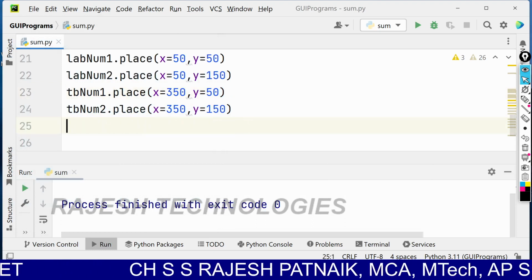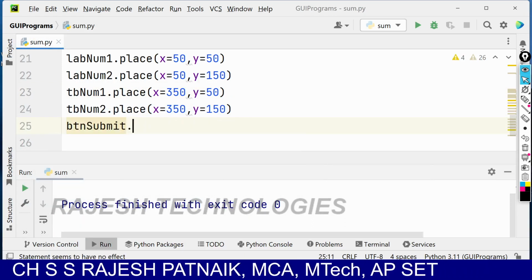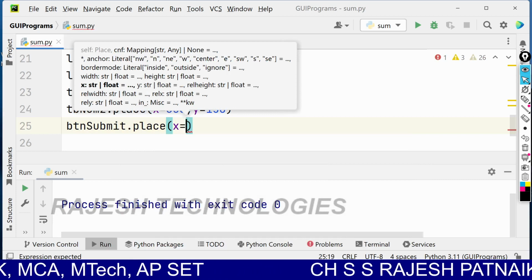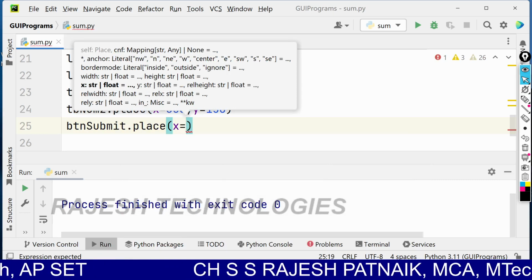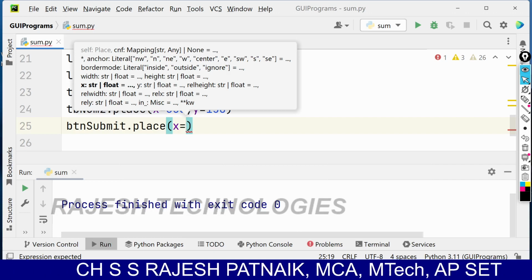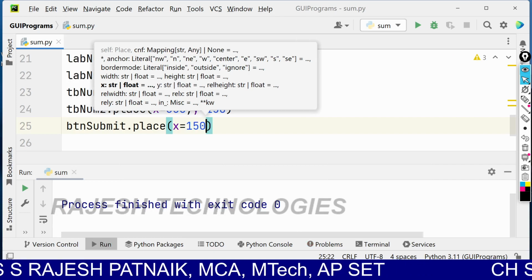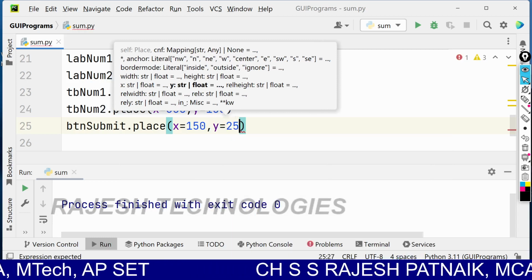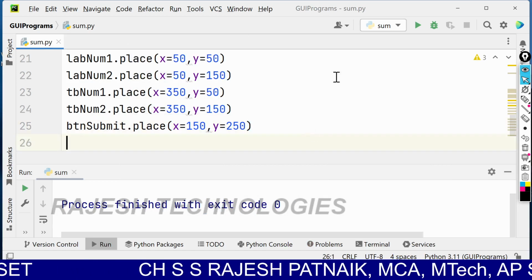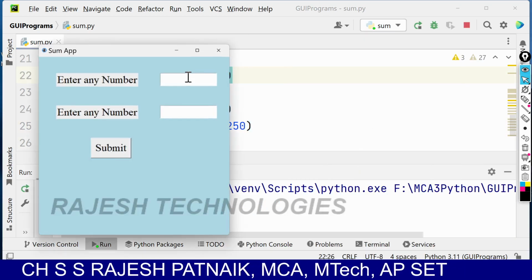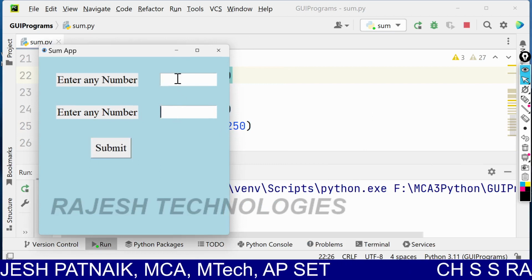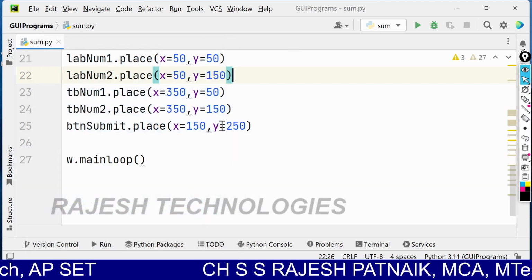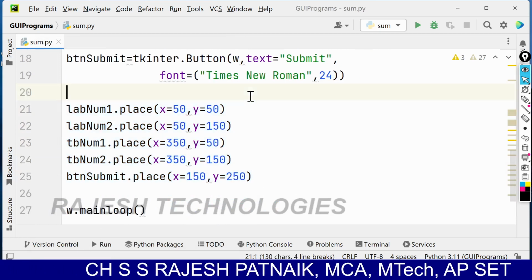So button dot place, btn submit dot place, x equals, we will give the x-axis a little bit, you can go for 150, and y-axis is 250. So let me check where the button is. Yes, now if you enter two numbers and click on the submit button, the sum of two numbers must be displayed. So we placed all the controls.